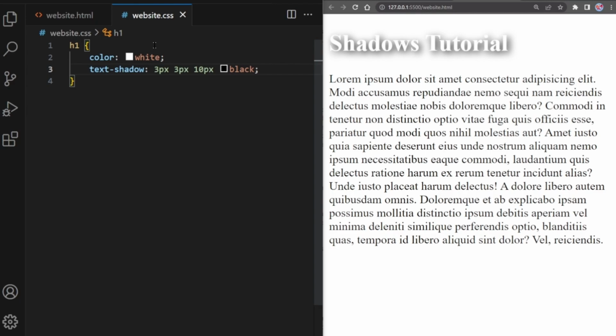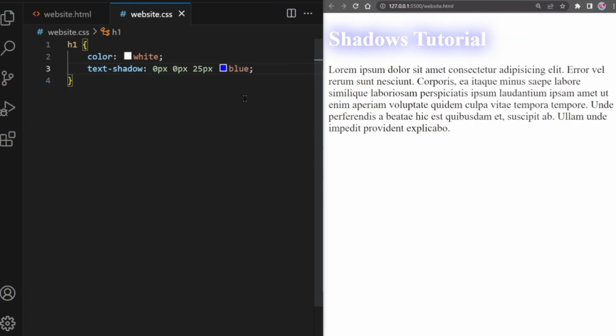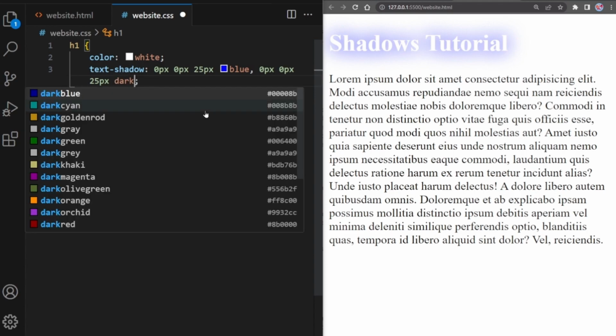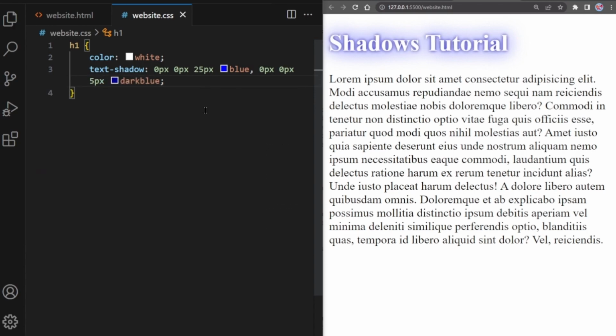For instance, if you want to make white text appear clearly with a blue color, you can use a blue shadow with 0 values for the first 2 numbers to surround the text and a spread value of 25 pixels. To include additional shadows, simply place them after the comma. Another option is to use a dark blue shadow with a spread value of 5 pixels. We acquire an amazing text shadow effect.